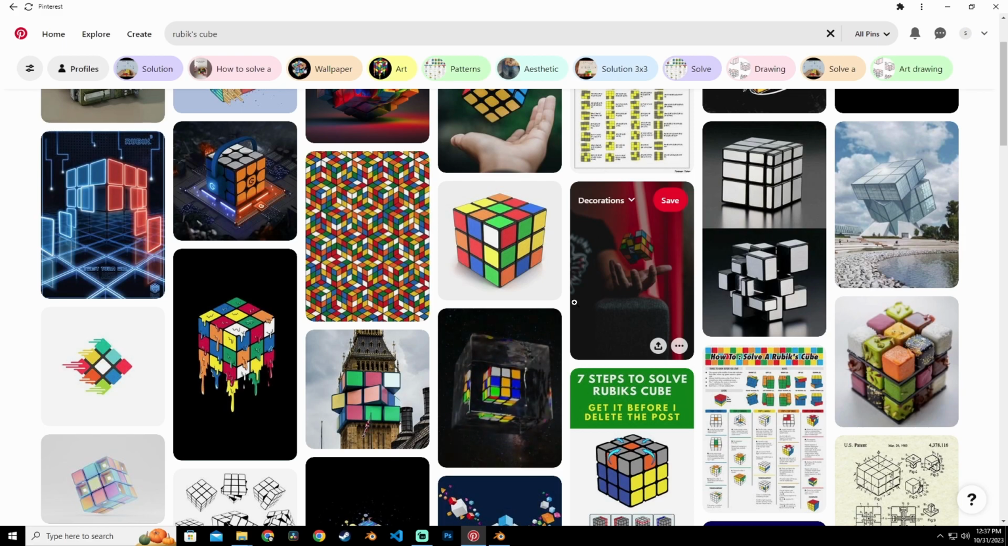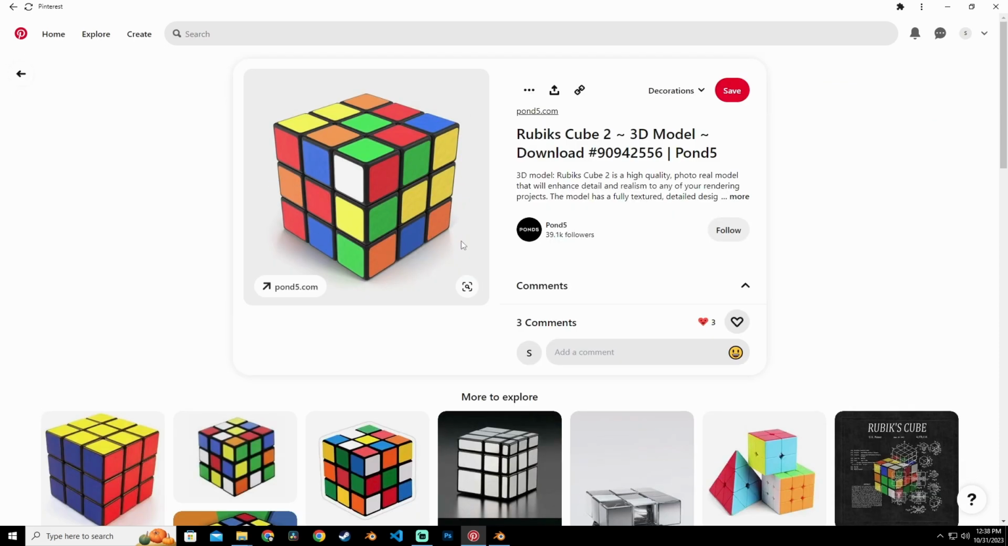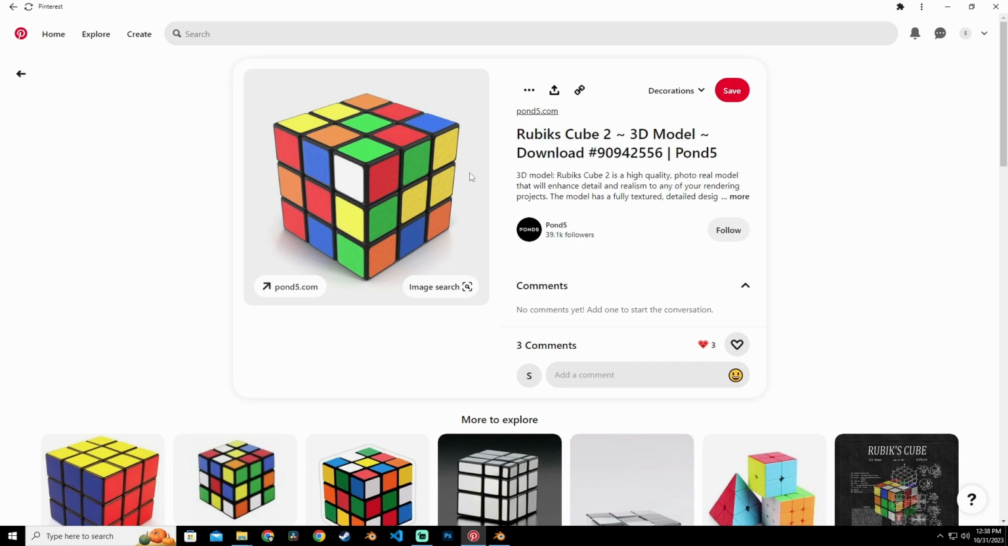In this tutorial, we're gonna learn how to make a Rubik's Cube model. Let's dive into it. I actually searched Pinterest for some kind of Rubik's Cube like this, and I selected this one as the best for our Rubik's Cube. Let's get started in Blender modeling.